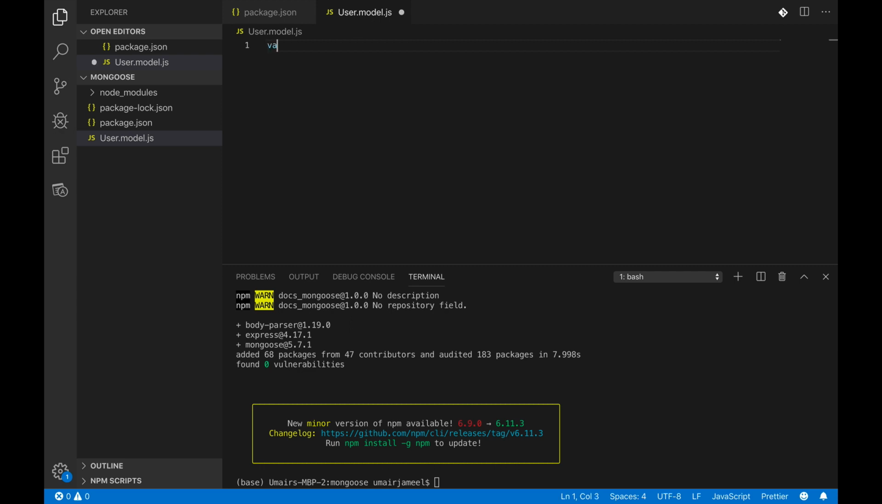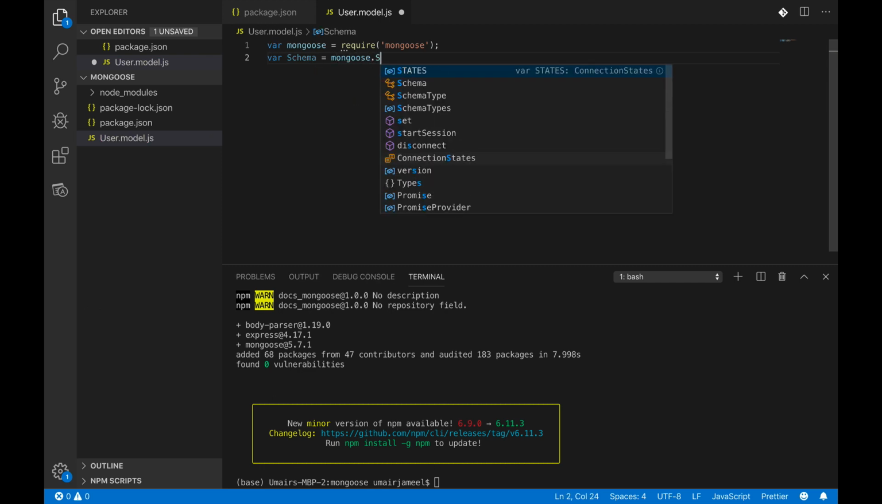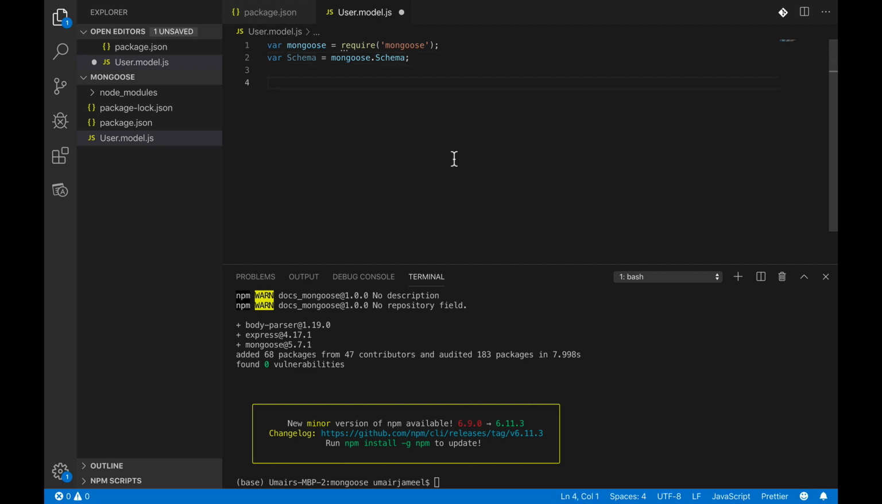For that, I can import Mongoose, require Mongoose, and I'm using the Mongoose variable to create the schema for that. So for the schema, I'm going to be using mongoose.Schema. All right, now I'm going to be using this schema variable to create the model for the user. So first of all, I need to export this model. I'm going to be writing the same line of code where I'm creating the schema. Also, I'm exporting this particular model.